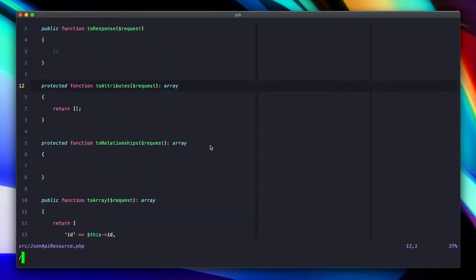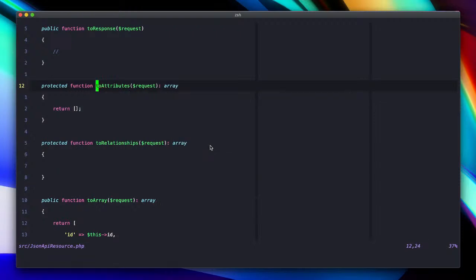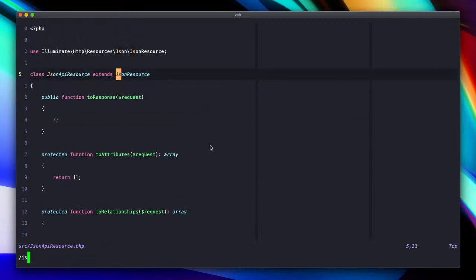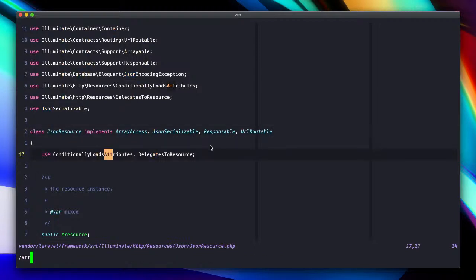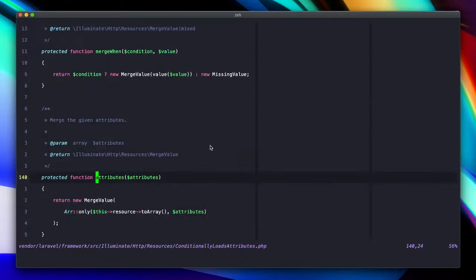The reason we have to do this toAttributes and not just, ideally, attributes, which was my first thought, I can't spell at all, sorry, attributes. But the problem is that we do actually have it on our ConditionallyLoadsAttributes, where attributes is already a method.